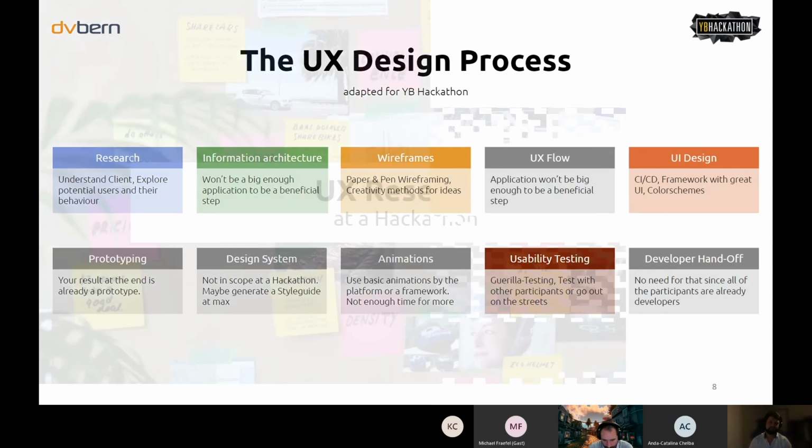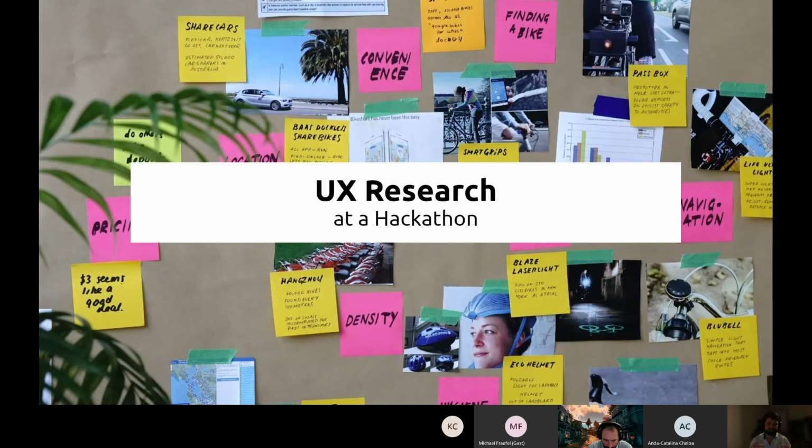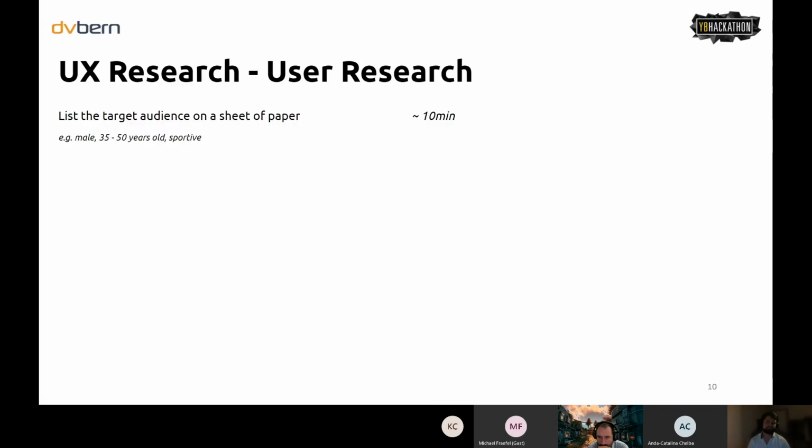So let's dive into each single step, which I try to explain to you as a hands-on plan, which you can maybe print out and then write on at the hackathon. For the design research, one of the team members could firstly list the target audience on a sheet of paper. For a target audience, you just have to get some demographic information about them. For example, our main target audience is male, 30 to 50 years old. It's sportive, mainly uses, for example, an Android end device or something like that.